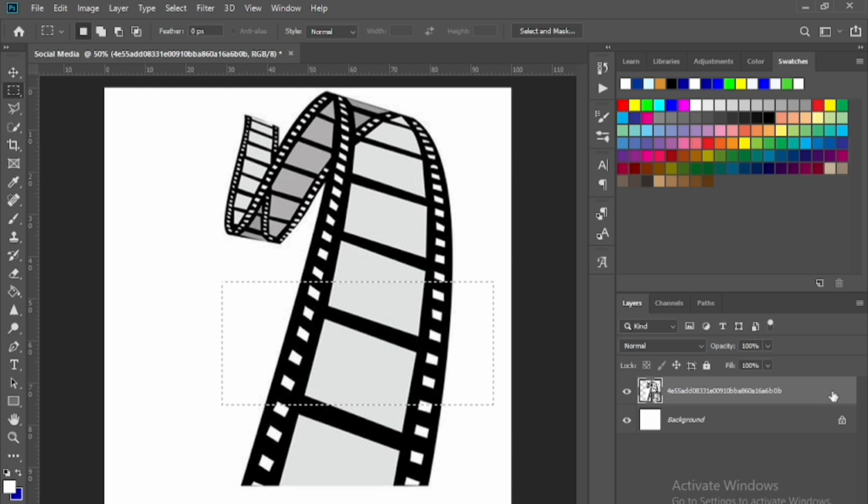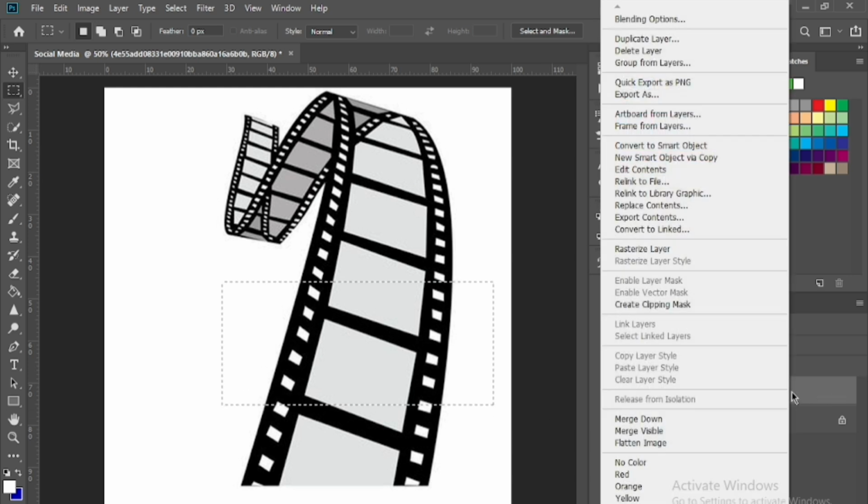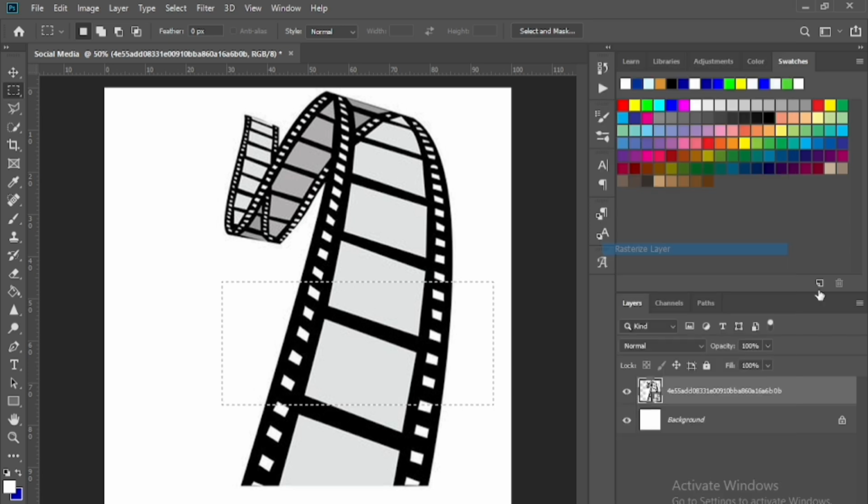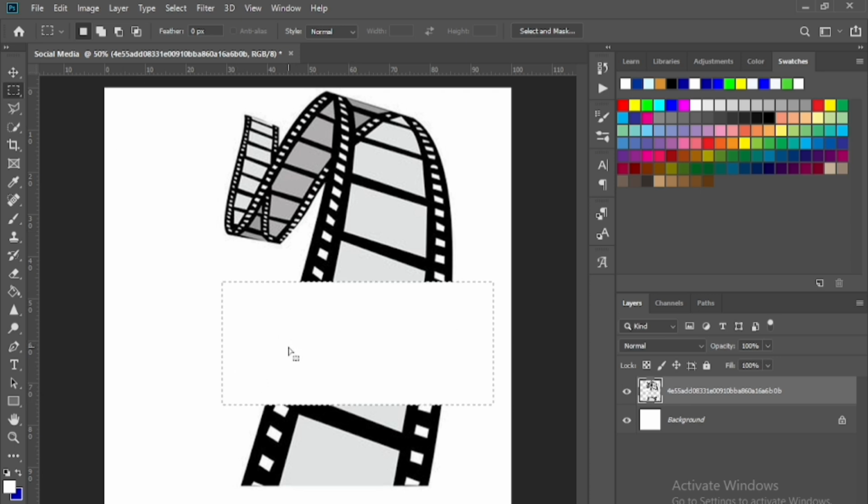Now, what I'll do, I'll come to the image and right click and rasterize it, so that it can be directly editable. Then again, I'll just hit delete. You see it now? So that is for this. Like that, you can use it to select any part you want to either cut out, copy, or delete, or edit in a way.